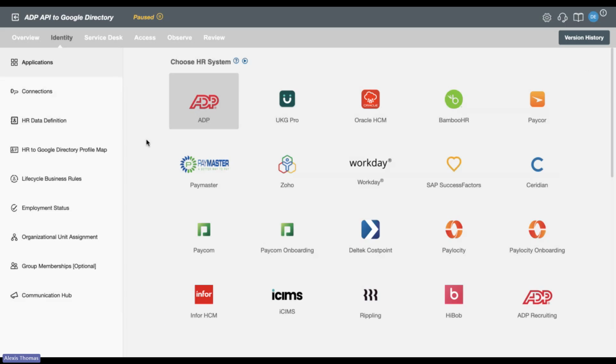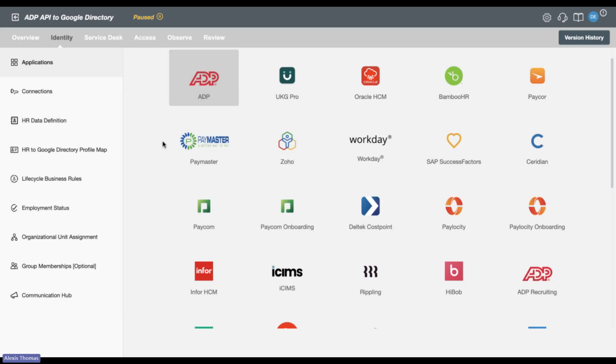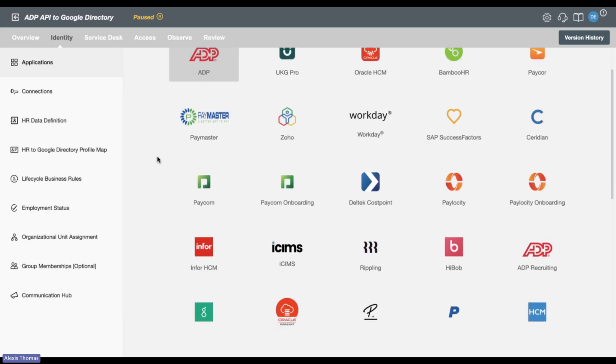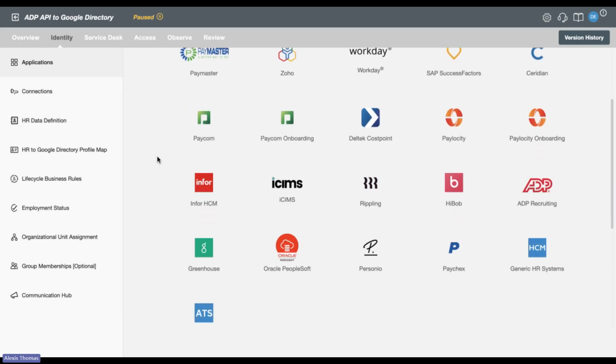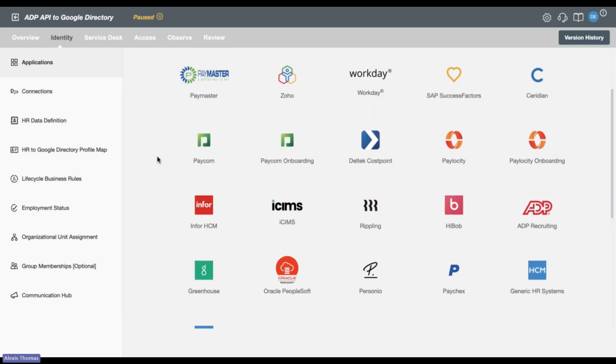In the case of this workflow, we've selected ADP here, but if you see your HR system on this list, these are all the ones we natively integrate with. We also can integrate with other HR systems as well, so let us know if there's one you don't see on this list that you're interested in potentially integrating with. And we are continuously adding to this as well. You'll also see here, for examples like Paycom Onboarding, we do connect with ATS systems as well. So if that's something you're interested in, it's something that Hire2Retire supports.